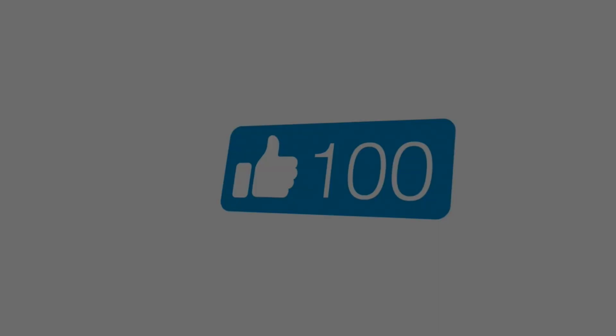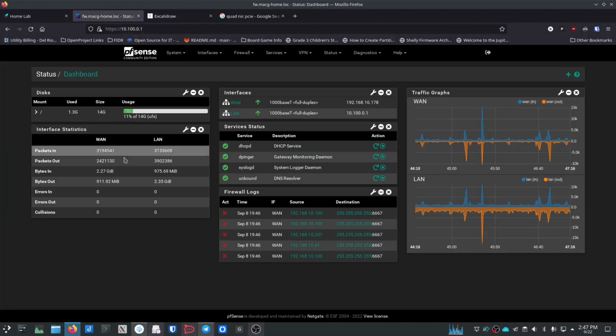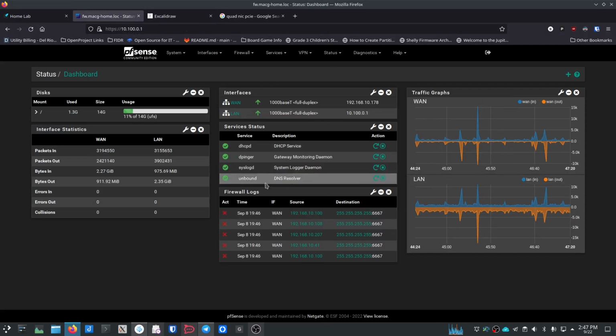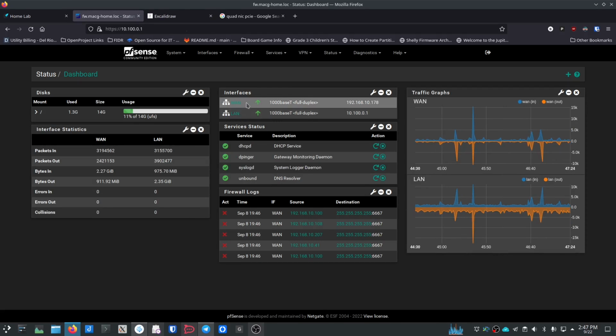Let's get started. All right, so we're going to jump into our pfSense firewall here, and you can see that I've got my dashboard kind of configured the way that I want to have it for now. And you can see right now I've just got the LAN and I've got the WAN interfaces. I don't have any other interfaces set up.